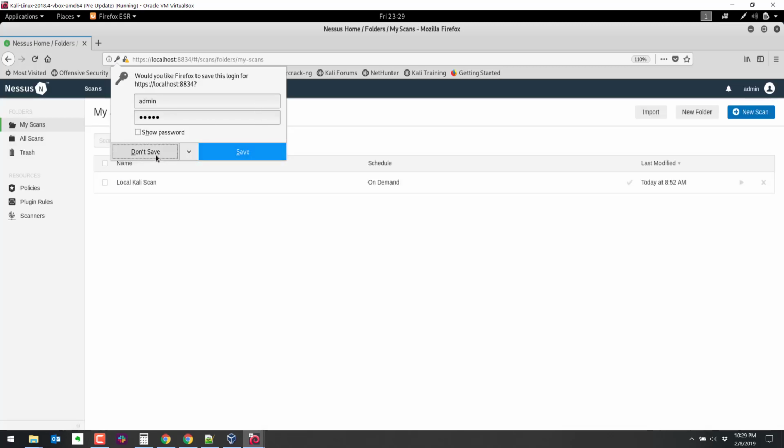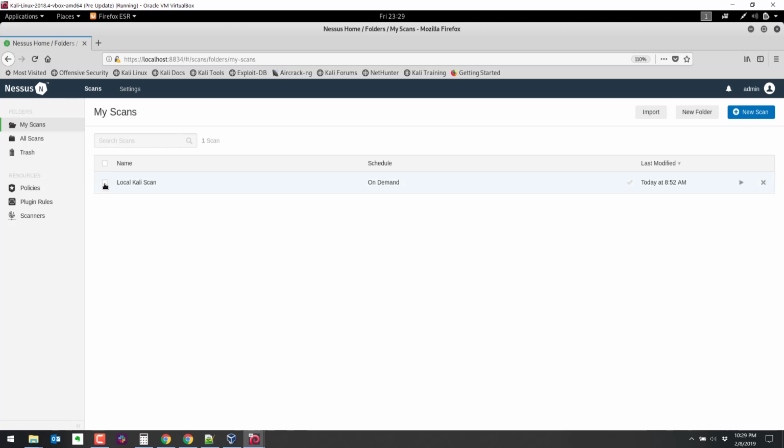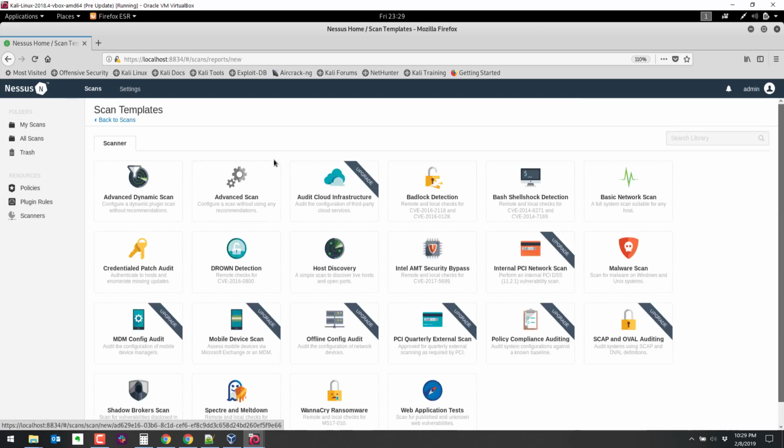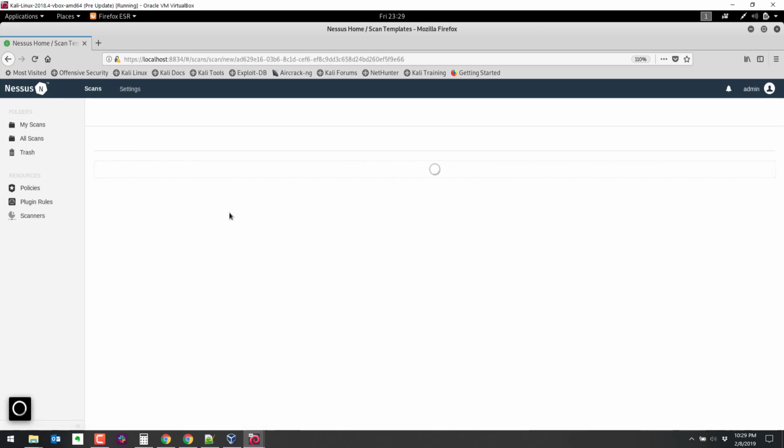Okay, so now that we're logged on to Nessus, I'll delete this scan here. So we're going to do a new scan against our subnet that has the 2 other machines on it. We'll do an advanced scan here. And the subnet we just showed you in VirtualBox is 192.168.1.0/24. So that's the subnet we're going to scan if this ever comes up.